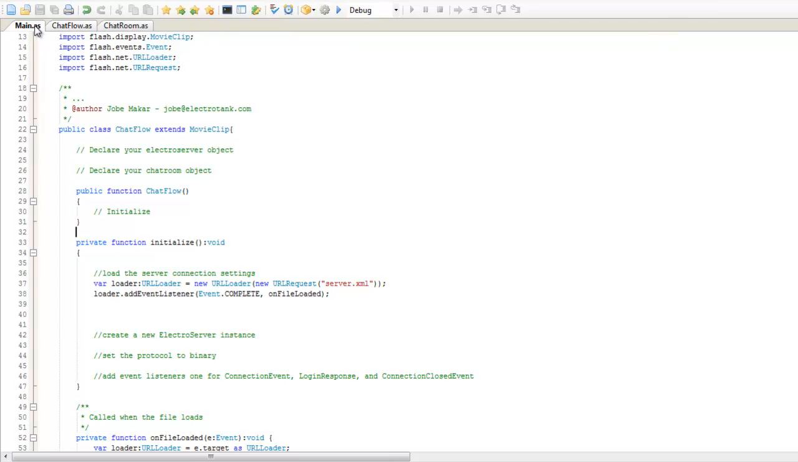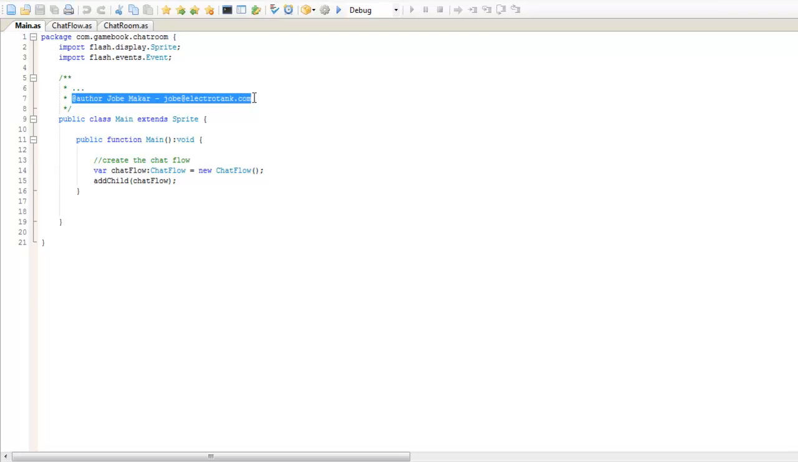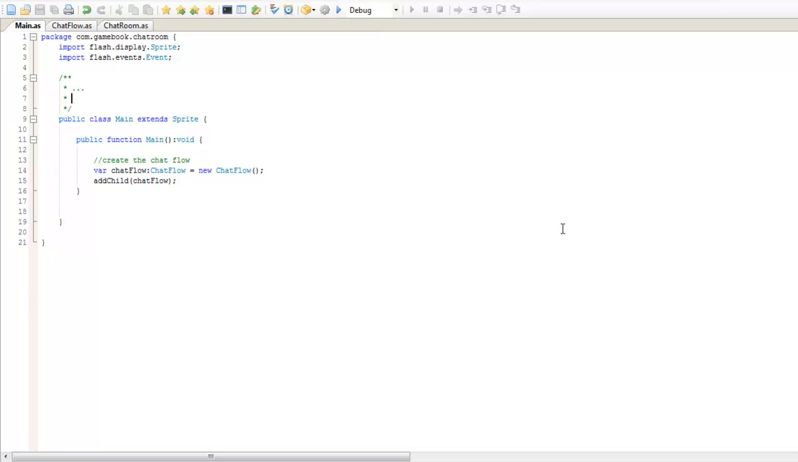Okay, so now we are in the main file, main ActionScript. And so let me just go over what's happening here now. So first off, the main file is basically importing the packages of sprite and event that are basically Flash packages, and we create the main function. This is our constructor function here, and the main object will have a chat flow object, and the chat flow object variable is of type chat flow, and so we add the chat flow object to our main object.